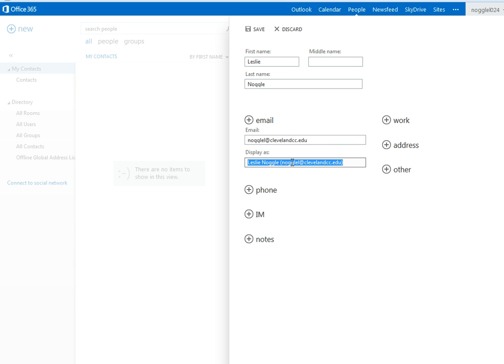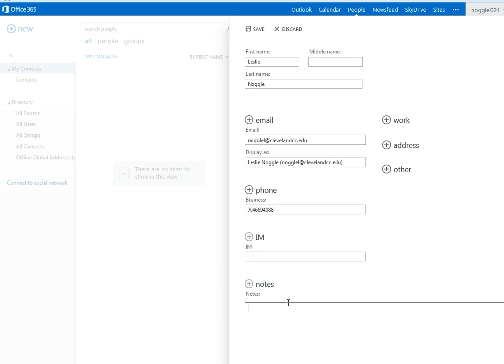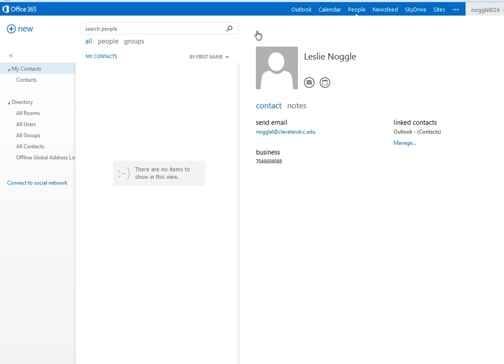You can change the display name if you would like, or you can just leave it as the default. You can see that there are places to add in phone numbers, so maybe I want to put my instructors' office phone numbers in here. There are places where you can put IM information, and you can also add notes for each of your contacts. I'm not going to add anything under notes or IM for right now. I'm going to leave what I have here. I think that's good enough, and I'm going to click Save. So you're going to do that 5 times to create 5 contacts.